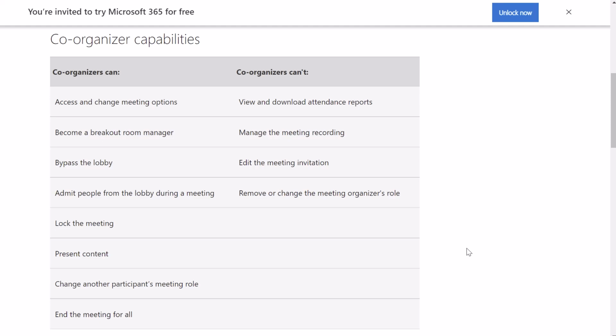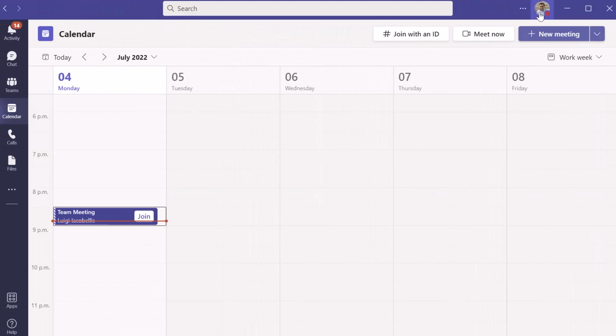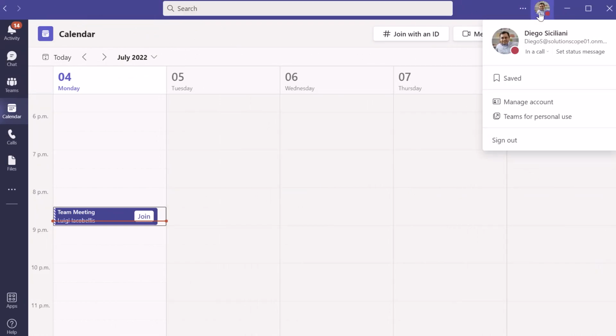Now, next, what I'm going to do is log into Microsoft Teams and impersonate my colleague Diego, just so that you can see what a co-organizer sees when they actually join the meeting. All right, now you can see here that I have logged in as my colleague Diego.